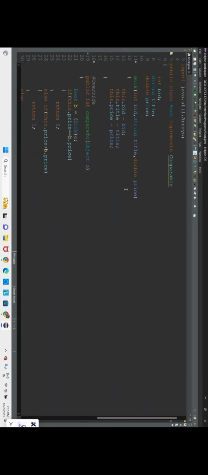So what we did in the last class is we created a class Book and implemented the Comparable interface. What does the Comparable interface do? It gives us a method called compareTo. Using this method, we will be able to compare one attribute, either the price, the ID, or the title of the book. Currently we are comparing the price of the book.